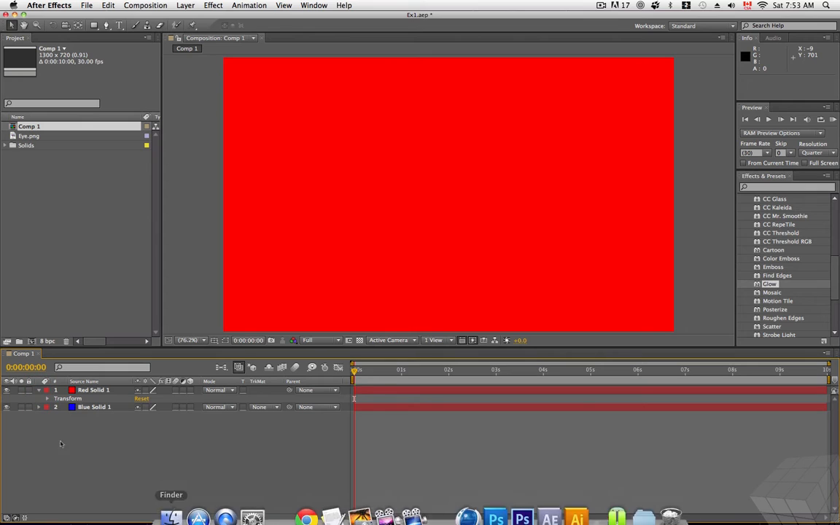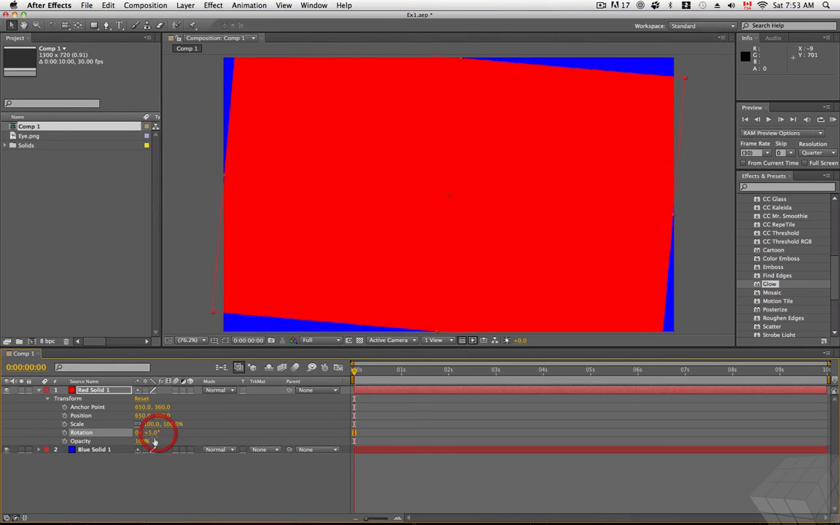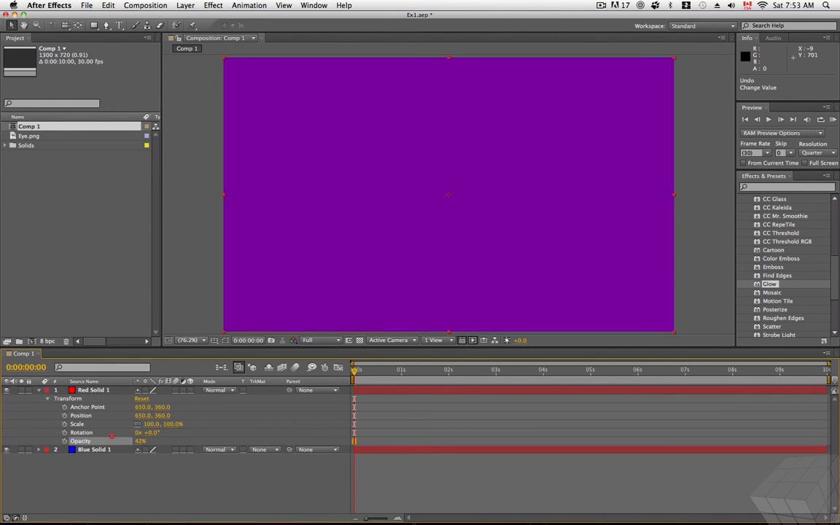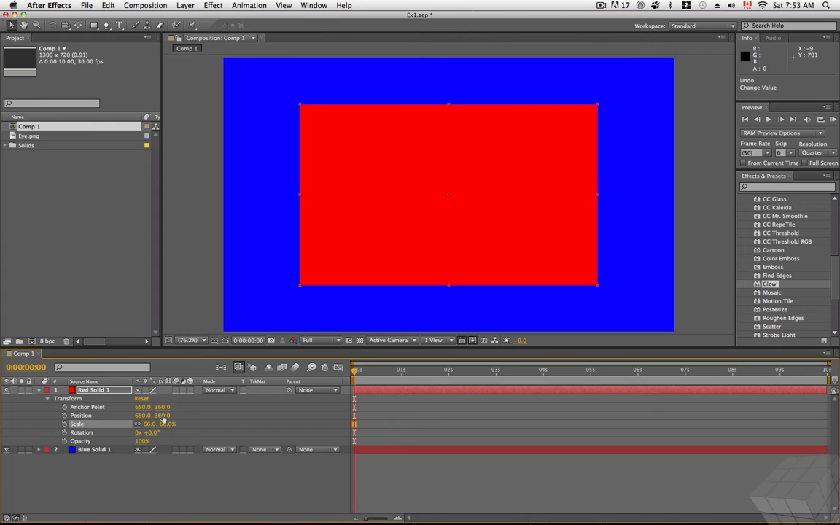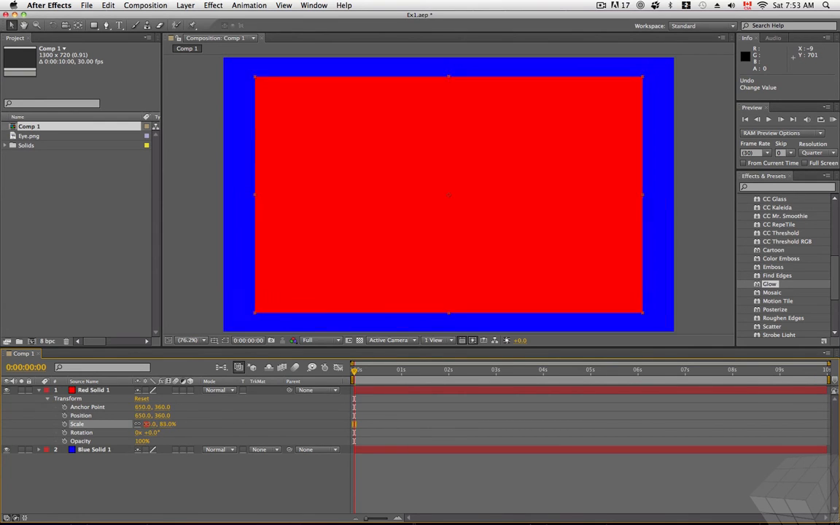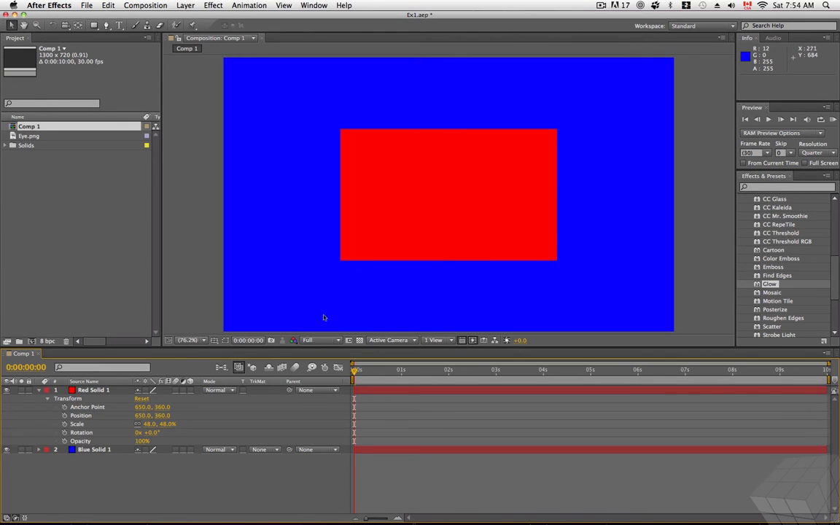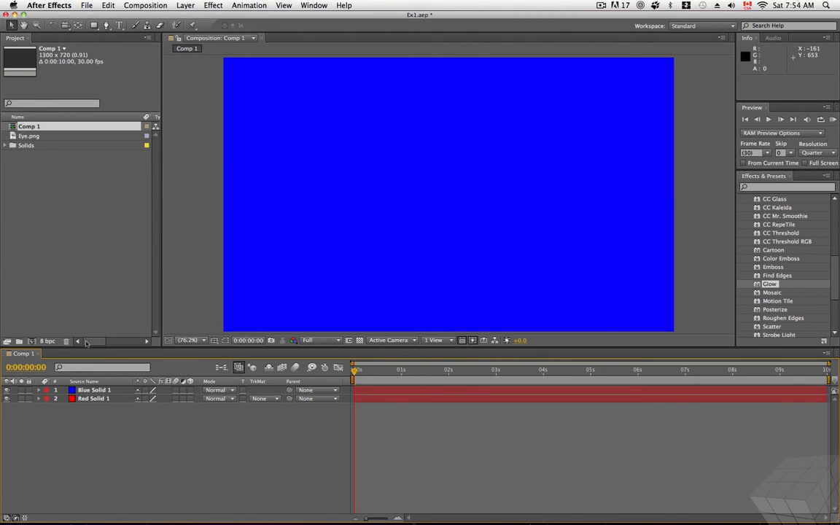Next we're going to open this, go to Transform, and you have many settings here. The rotation, opacity, the scale, and the position. As you can see, when I take the scale down, the blue is in back of the red, as it is shown in the layers here. And if I were to do this, the blue would be in front of the red.